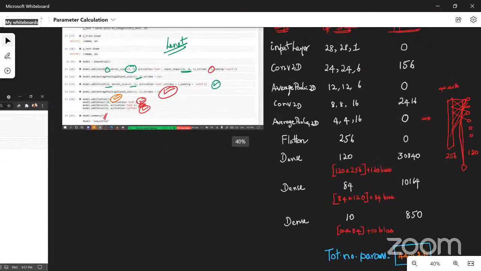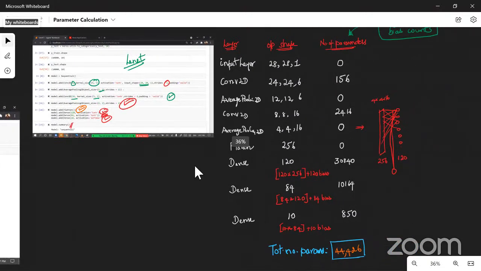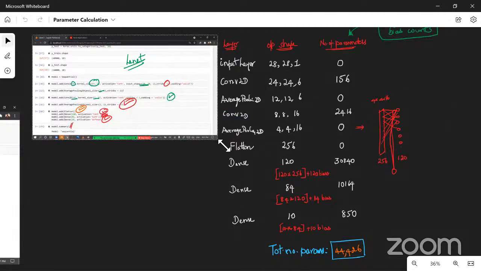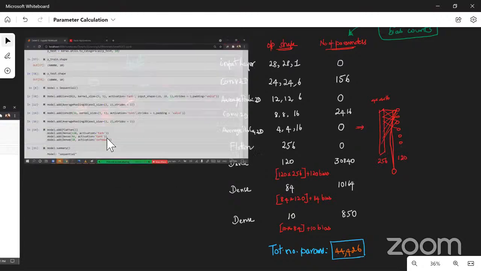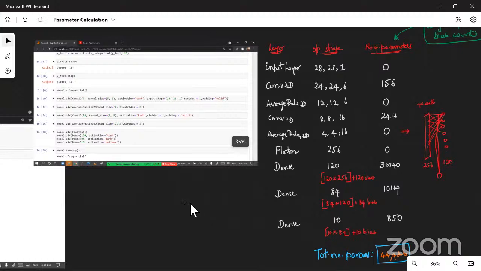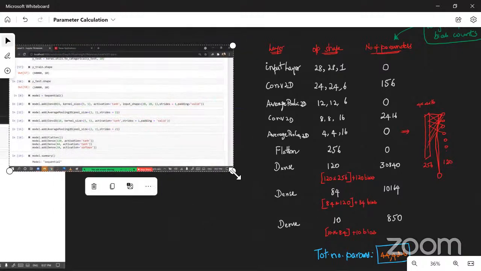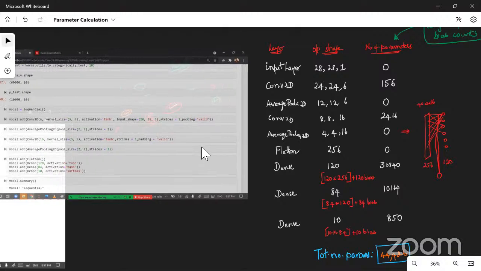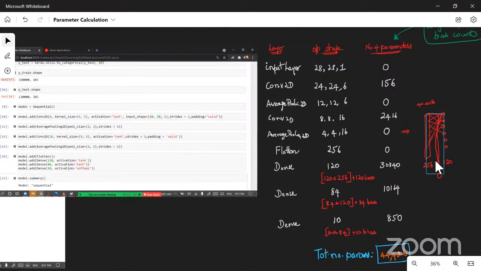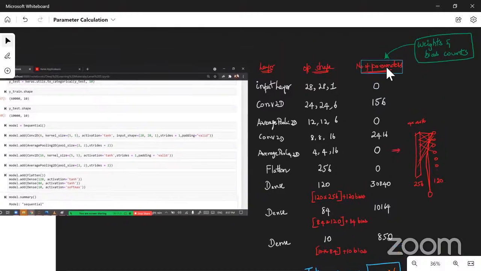So this is a linear architecture. Let me increase it. All right, hope it is visible. Now see this. This is my layer, and the output shape of that layer, and the number of parameters involved. What is this number of parameters? It is nothing but, at this particular layer, how many weights and biases are involved. That's what we call the parameters.